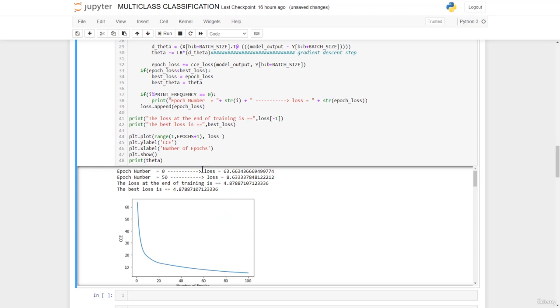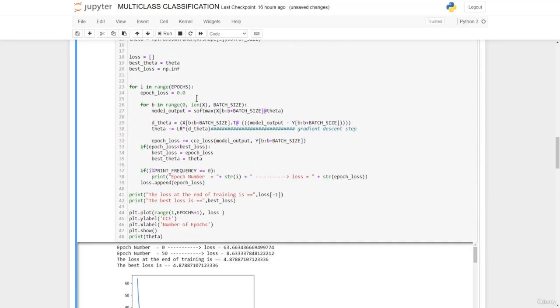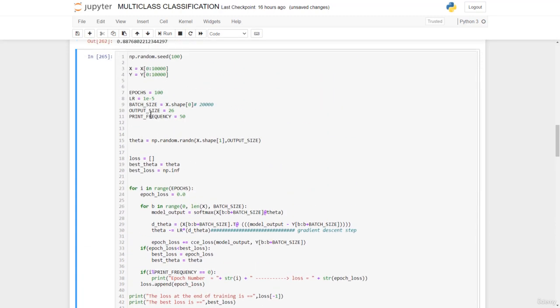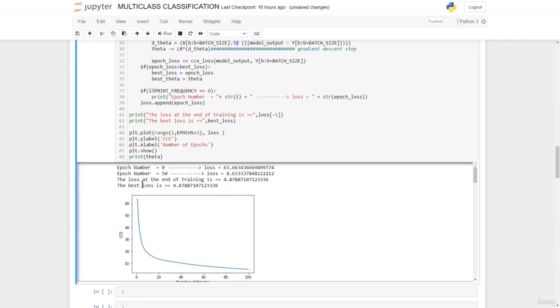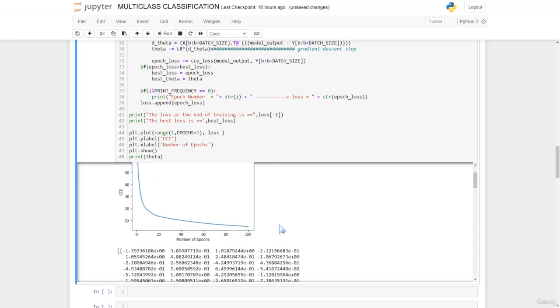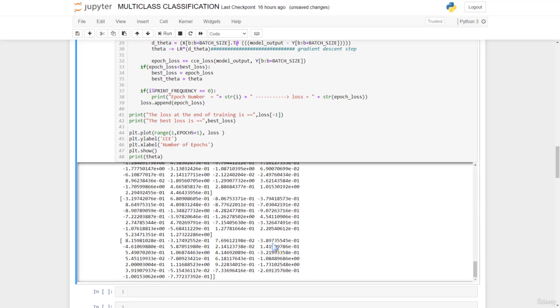And there we go. Our print frequency was 50. That's why after every 50 epochs we have a value of loss printed out to us. The loss at the end of training is the same as the best loss, actually. So this is our best loss and the loss at the end of the training. This is our loss function with respect to the number of epochs, and this is our value for theta.